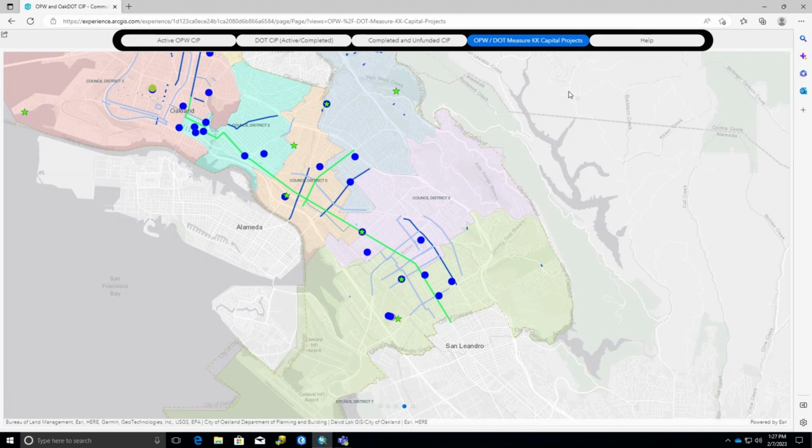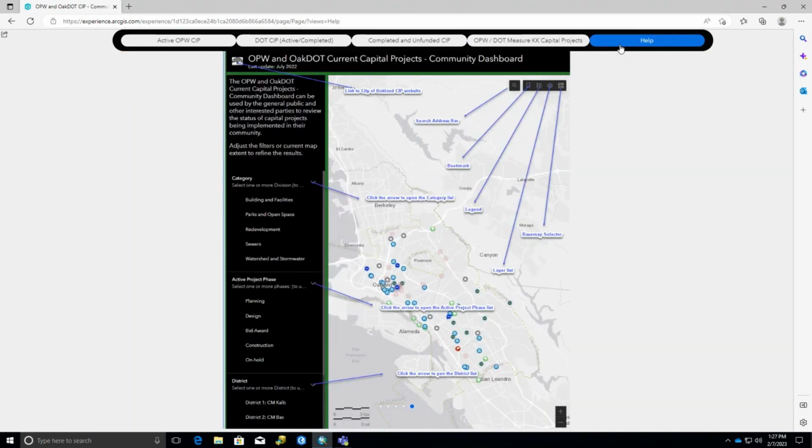If you need any additional help while navigating this dashboard, you can go to the Help tab. They'll provide you a description of how this dashboard works.